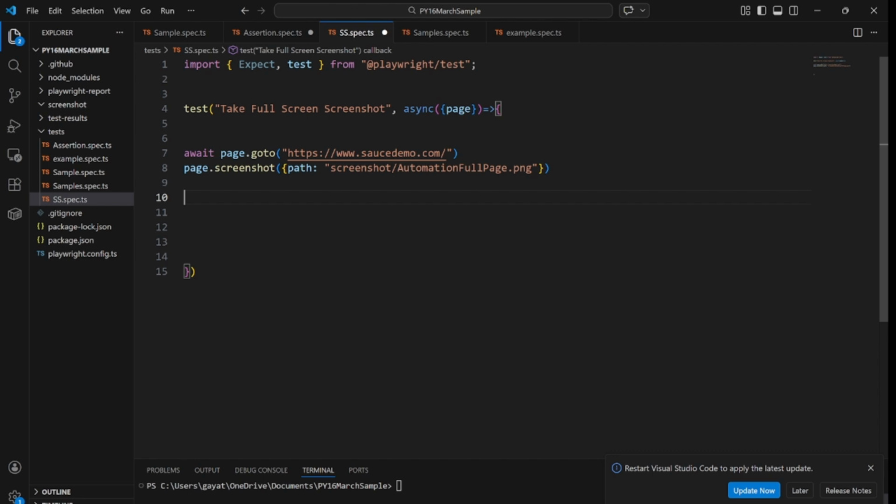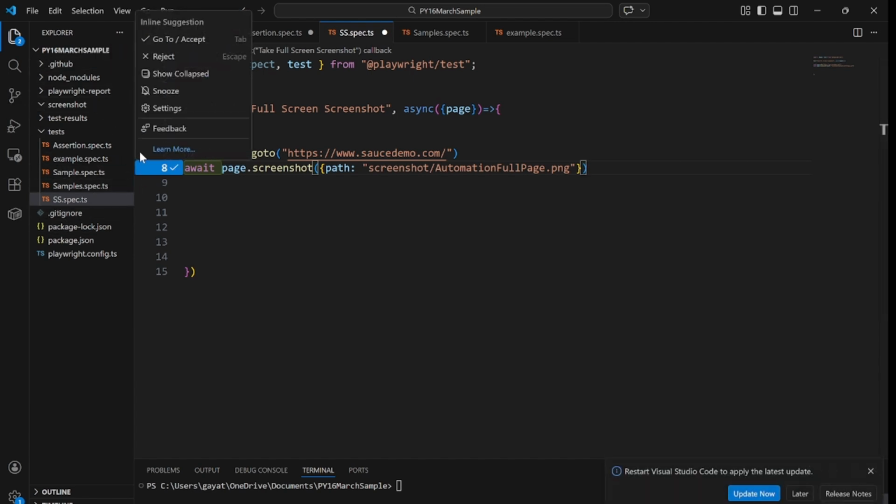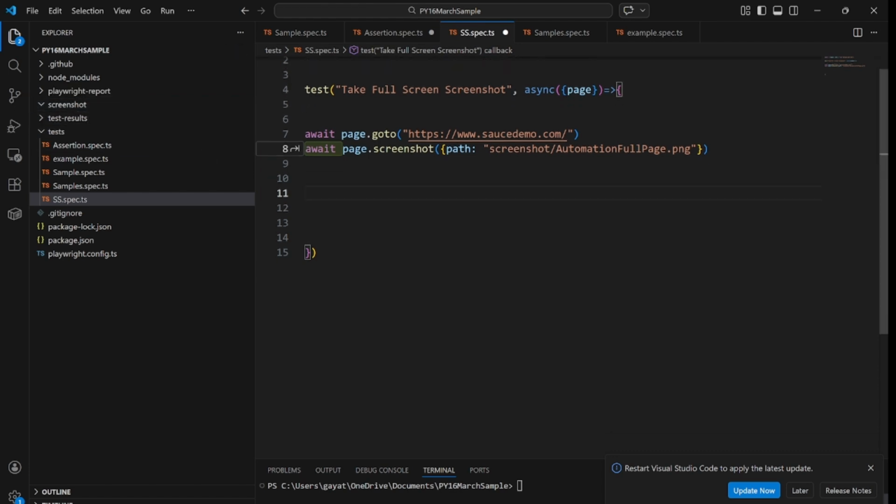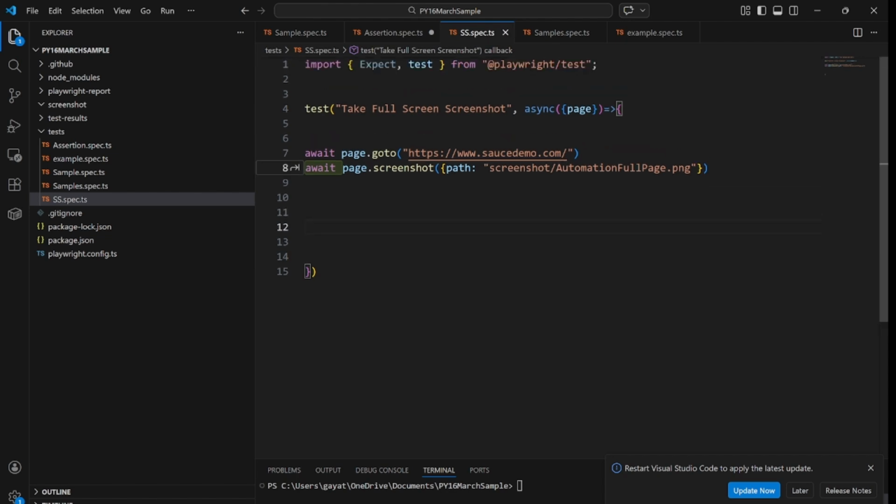So what we have done so far is we have launched our web page, and then we're providing the path where we are keeping our screenshot. Here in the folder structure on the left-hand side, you see there is a folder called screenshot. If you have not created or taken any screenshot, you will not be able to see this screenshot folder here. But once you take the screenshot, you will be able to see it. Okay, so now let's run this.